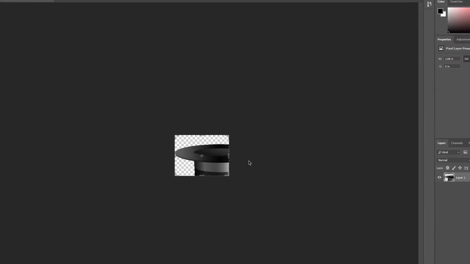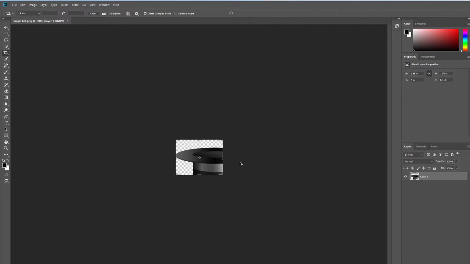Okay, and so that is how you can save and manipulate images and files, taking a class using the VMware Horizon client at Yavapai College.